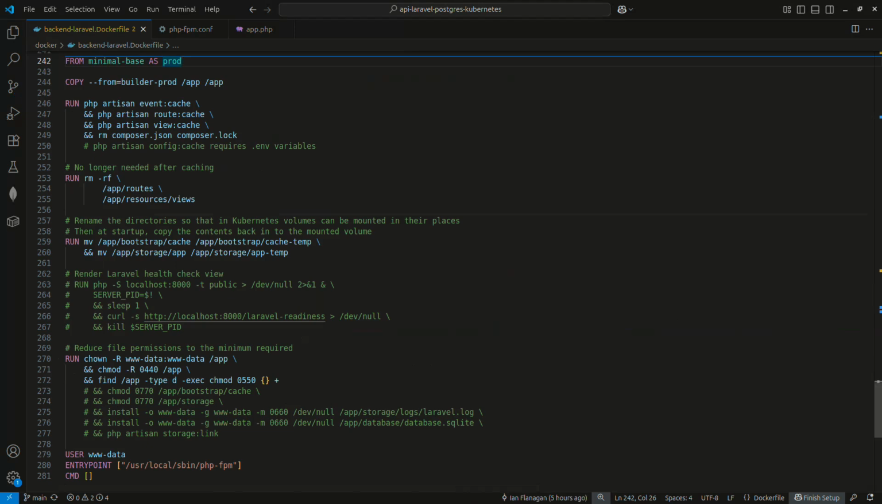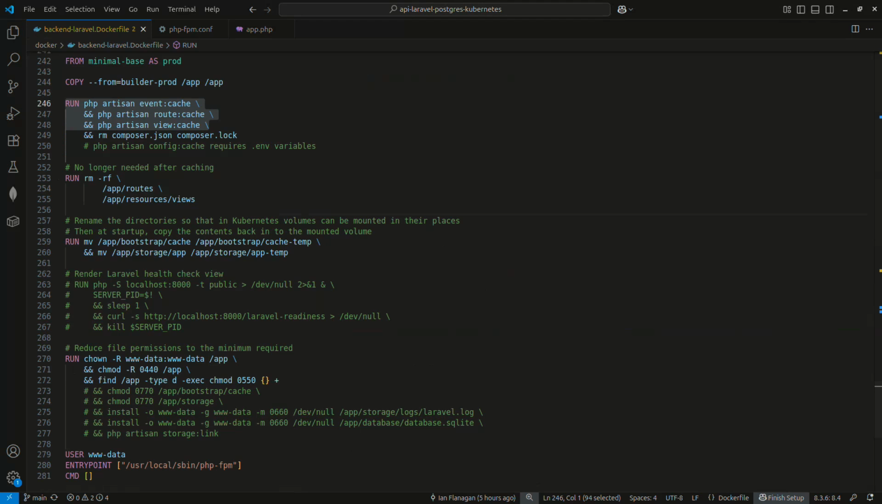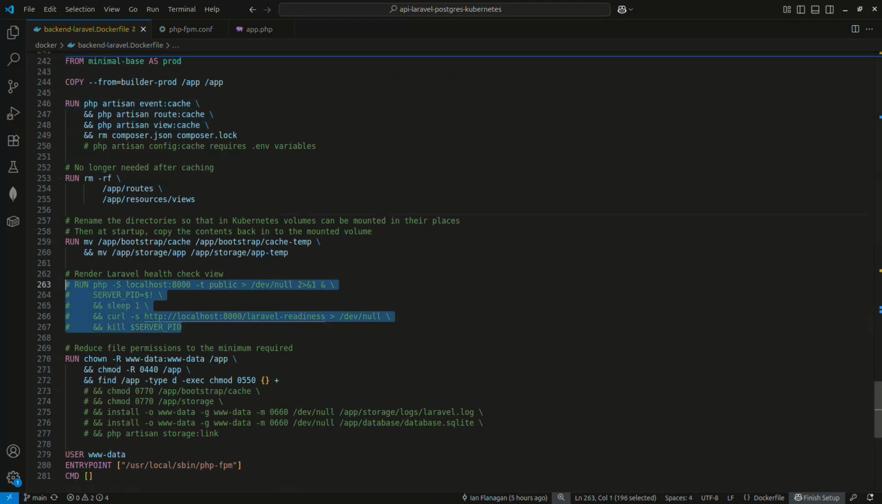As mentioned in the Kubernetes section, we run all bootstrap caches except for config cache in the Dockerfile. And we're not using Laravel's built-in health checker endpoint, but if we were, apparently that view isn't cached by php artisan view:cache. So we can access it once in the Dockerfile to force that view to be rendered so that we can make the cache directory read-only in production.